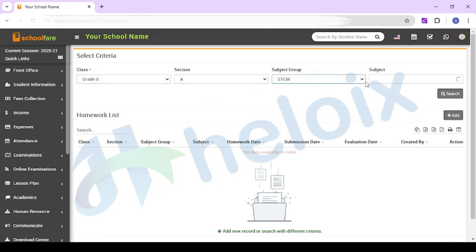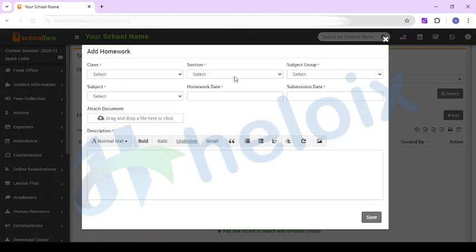First let me show you the data as well. We are selecting and searching, so if we create any homework, the data will come here. If you click here, then you can create homework. You just need to add some data.